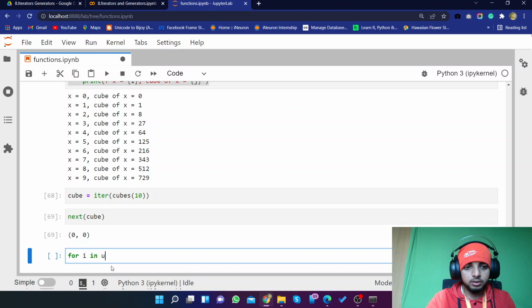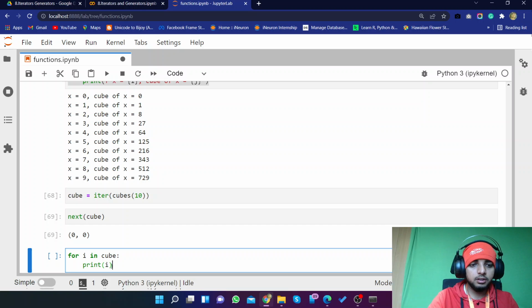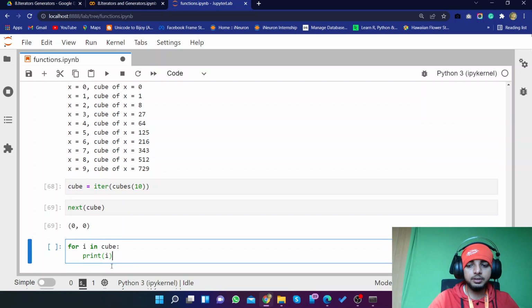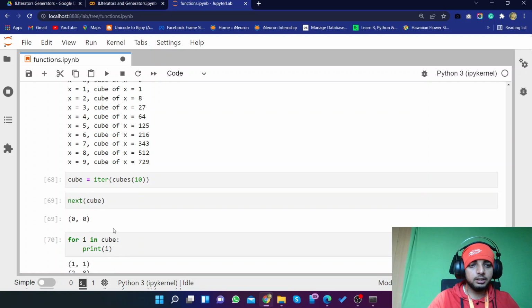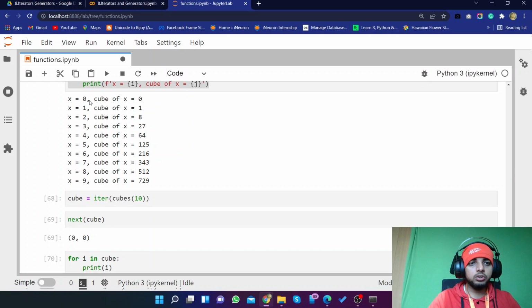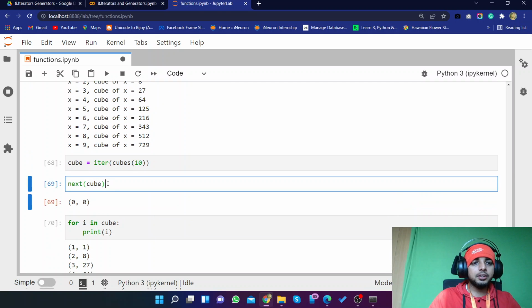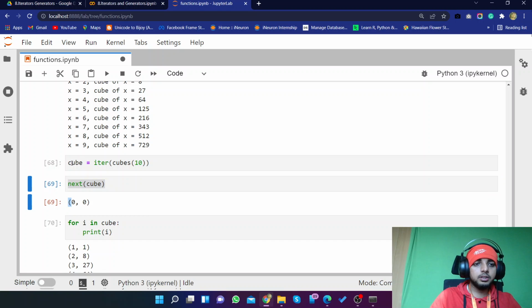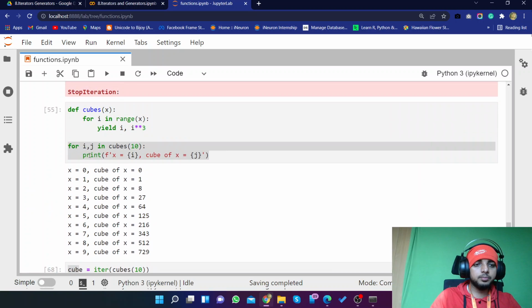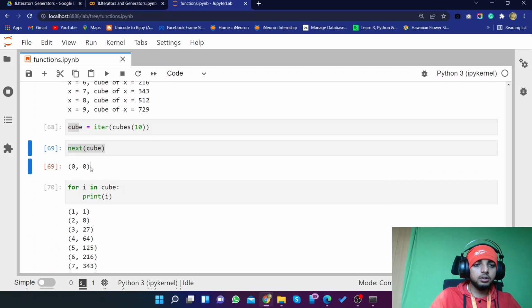Cube, right? Cube, print i. You will be seeing something. See, the values are from 0 to 9, right? So we have iterated the first element here from this object. Okay, and the object is nothing but this generator object. Now the first one we have extracted here in the 69th line, right?